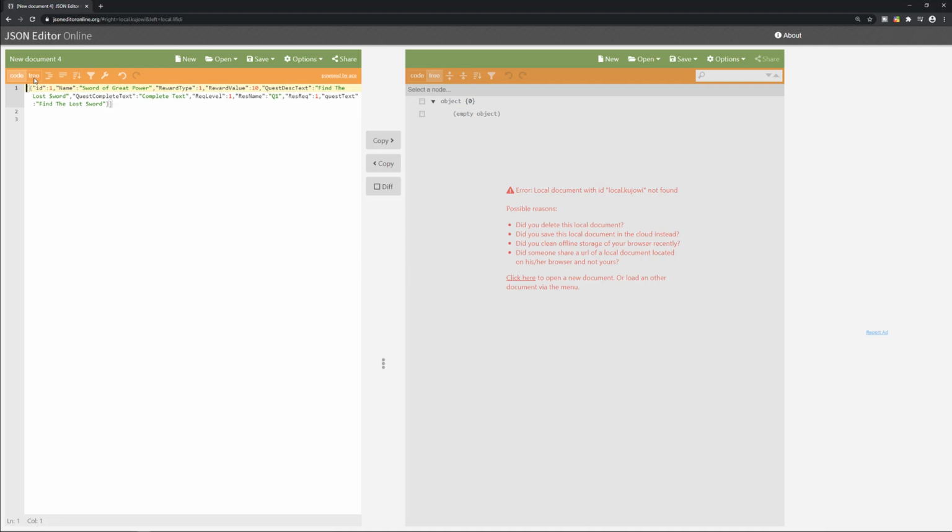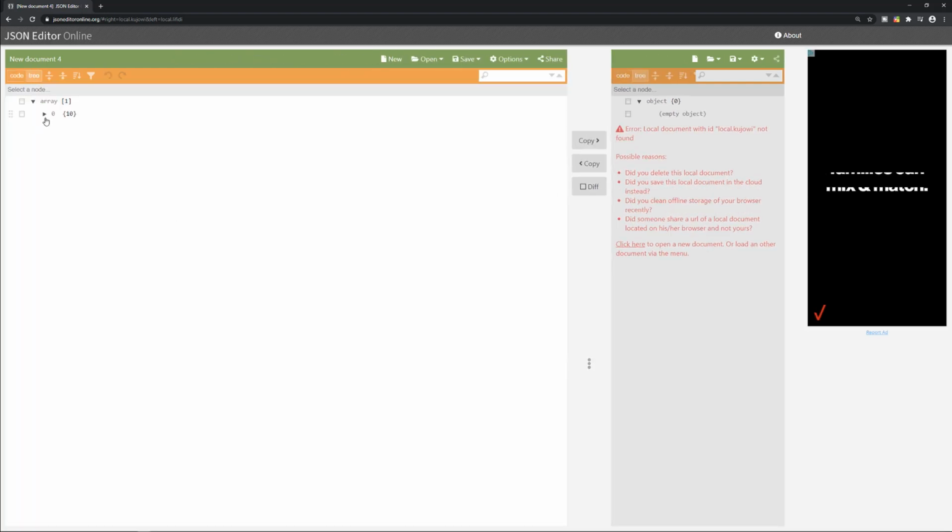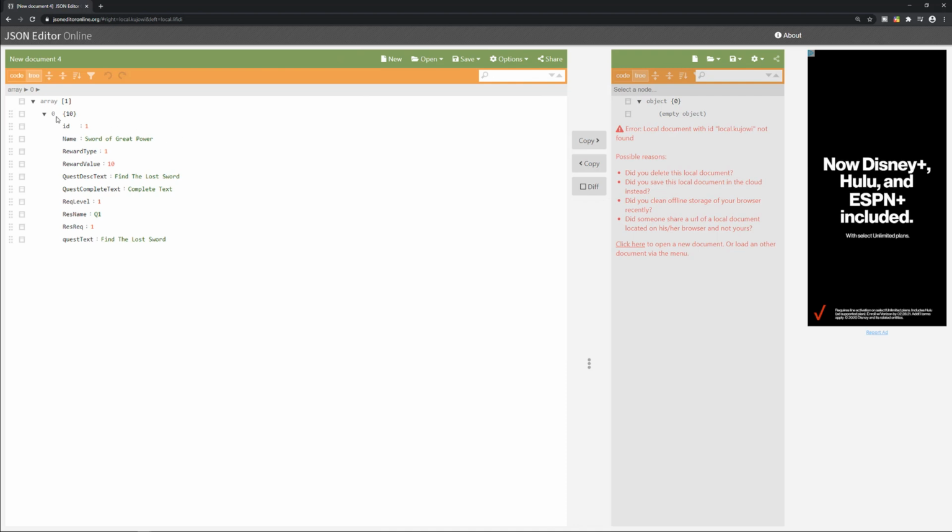And then what we're gonna do is we're gonna switch it over to tree. I can make this a bit bigger. And so Lua is a 1-index language, which means that it starts at 1. This editor is using 0, so just know that 0 is quest ID 1. It's always 1 behind. So quest ID 1. And so this is where it's getting that quest ID 1. So this is all the information for quest ID 1.